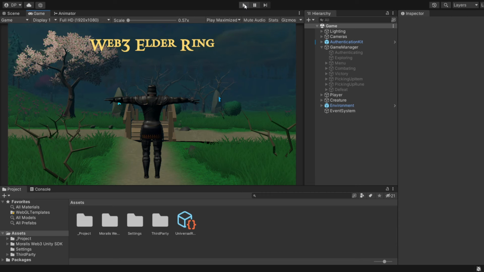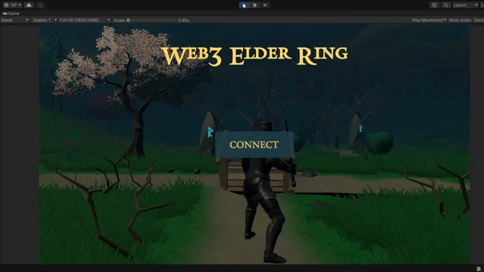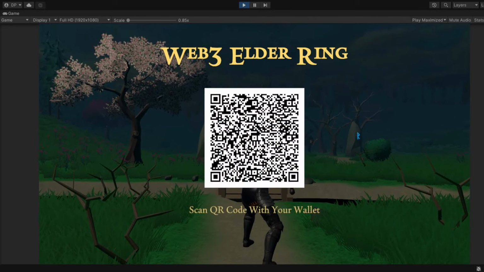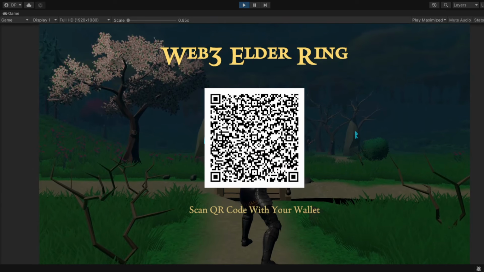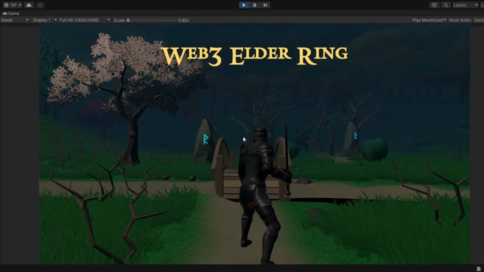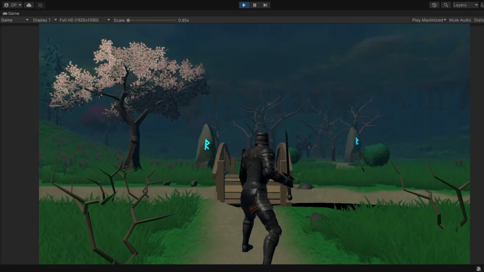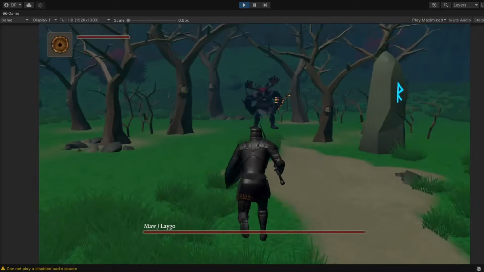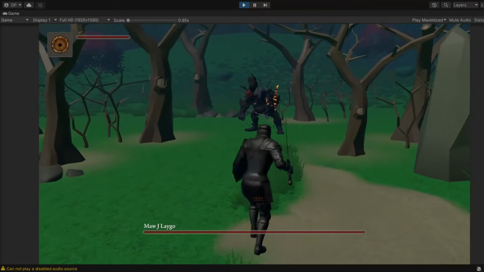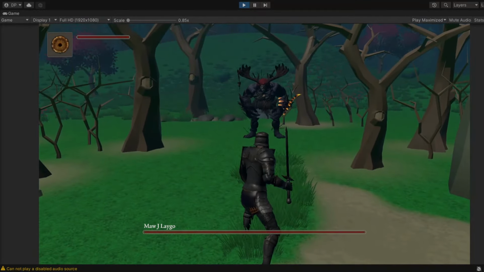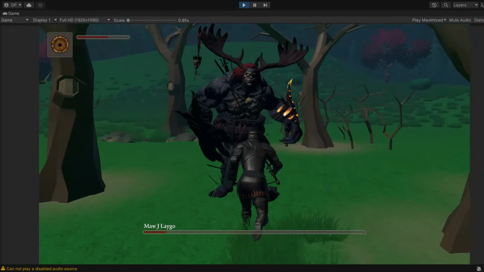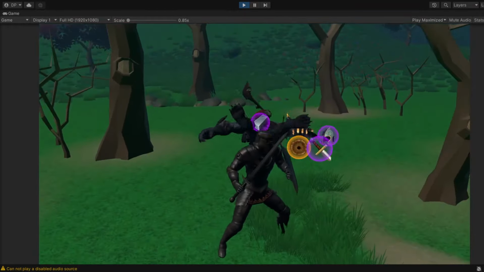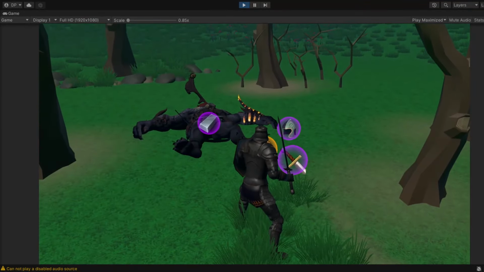So what's better than just trying this? So hit play and scan the QR code with your wallet. First, click on connect, of course, and then scan the code. Confirm the transaction on your wallet, sign the message, and now I'm going to kill the boss. So I'm going to pause this, but kill the boss, you too, and some items will get spawned. Okay, so we're killing this guy. And here we have the items dropped.